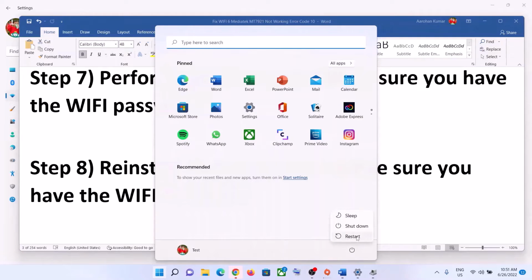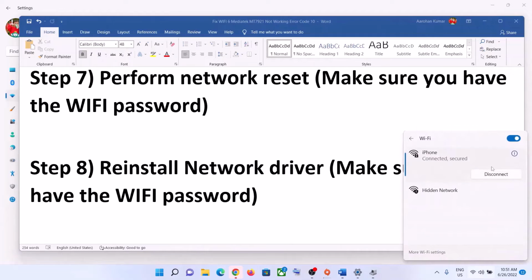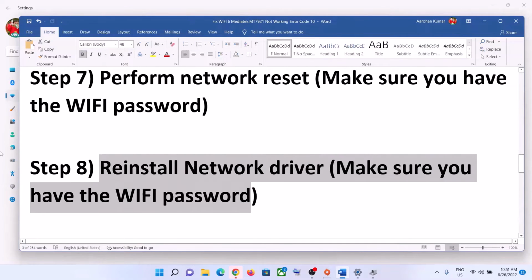Now restart is a must. So after you uninstall your network card, make sure that you restart your computer. Now during the system restart, Windows will try to install the default driver for your network card, and then you can connect to your Wi-Fi. It will be asking for your password, enter the password and connect to your network.